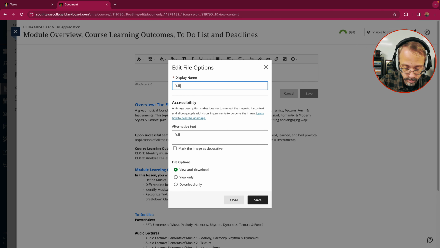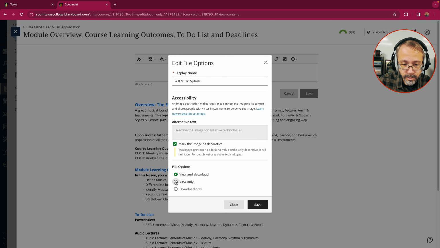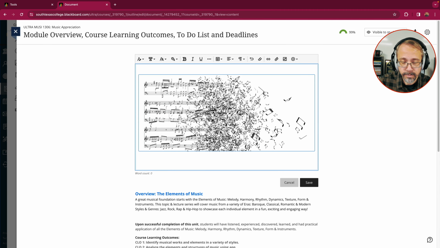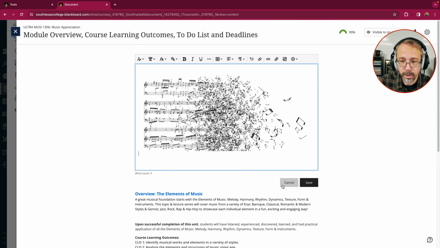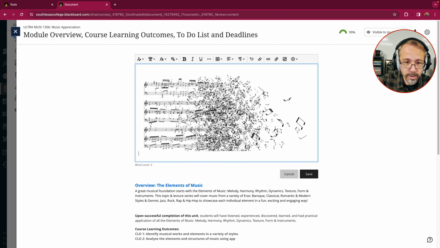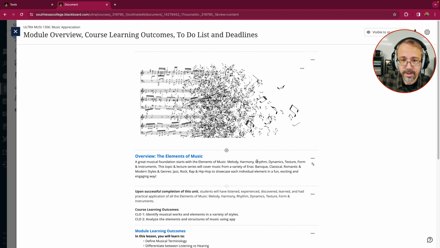Okay, we'll call it Full Music Splash. We'll leave this as decorative, view only. If I want to go back and just double check, okay, Full Music Splash. Always go back to double check to make sure you're good with all that. And then adjust, double check the spacing, that stuff that you want here. And save it. There we go. There's our module overview image.